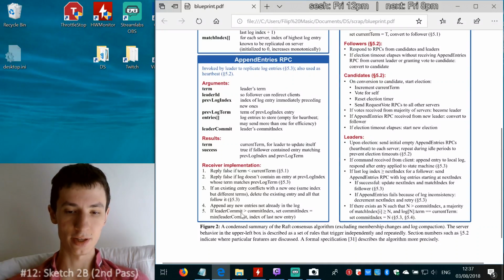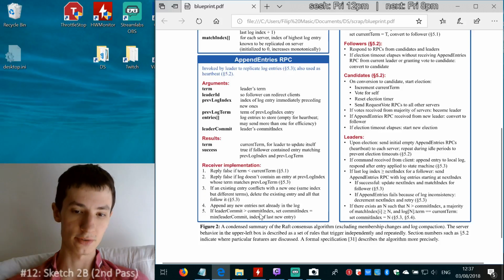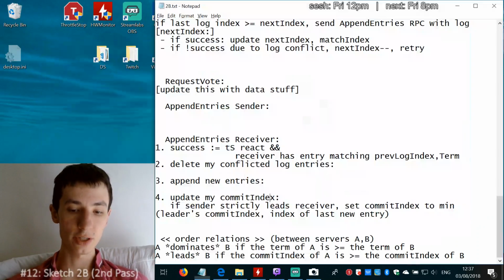So sender's one is greater than mine, and I am the receiver, so sender is greater than receiver, i.e. sender strictly leads receiver. That's what I've written down here.